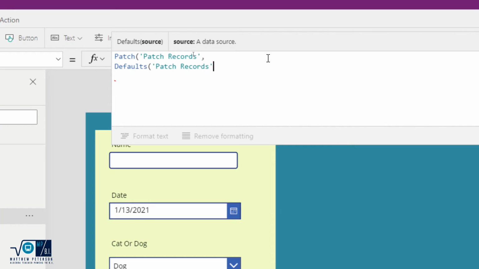So defaults, patch records. We're going to close that off because it says give me a source. We're just following their instructions here. All right, and now I'm going to come down and hit comma because I've told it the record. And now this part, the update, I know that's kind of misleading. It says update. Well, we're not updating, we're making a new one.